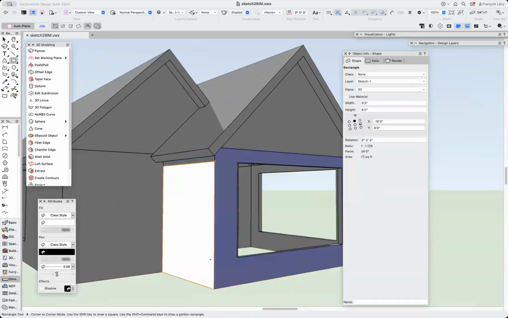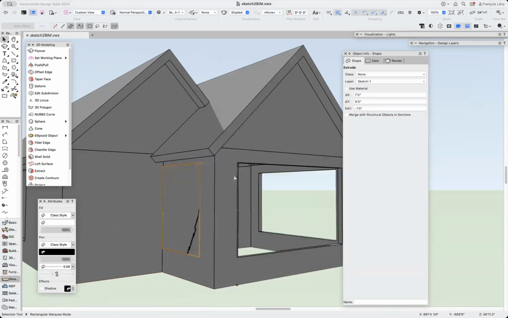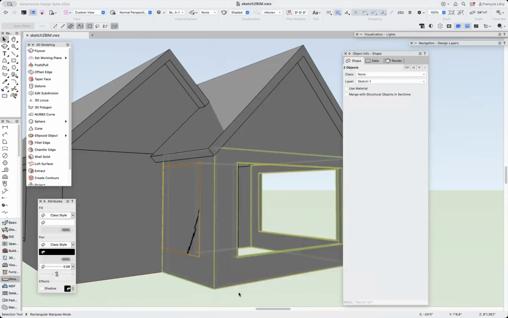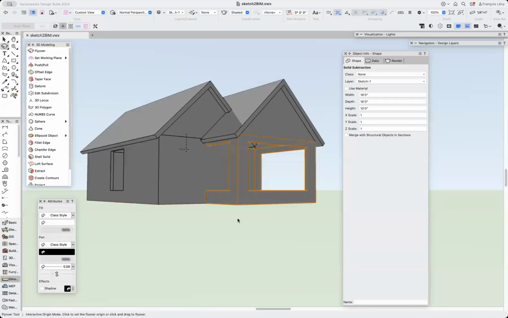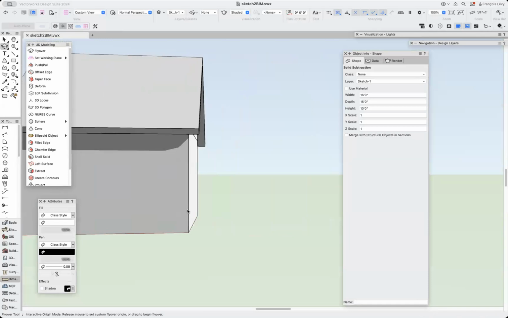I can snap to things even if they're not in the same plane. And I'll make that, extrude that. Subtract solids. My little porch. And so on and so forth.